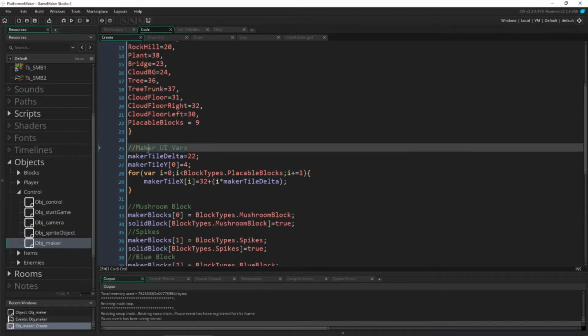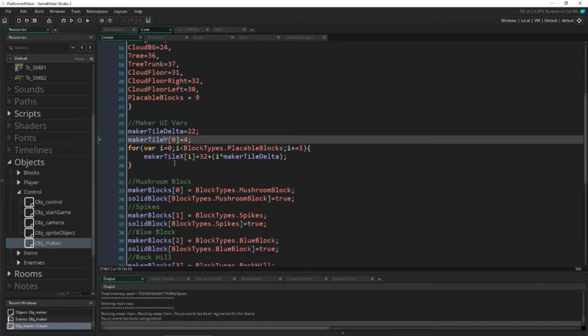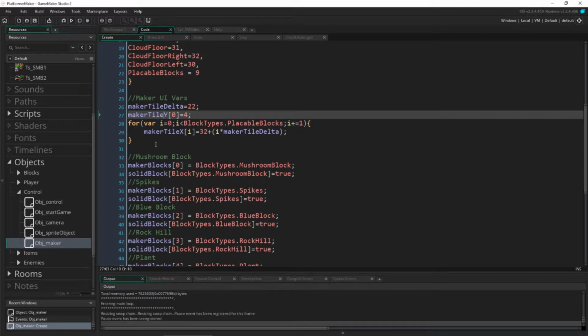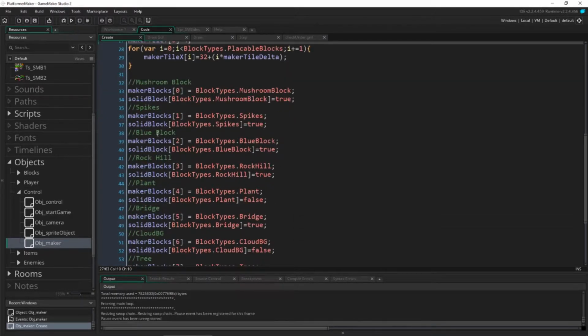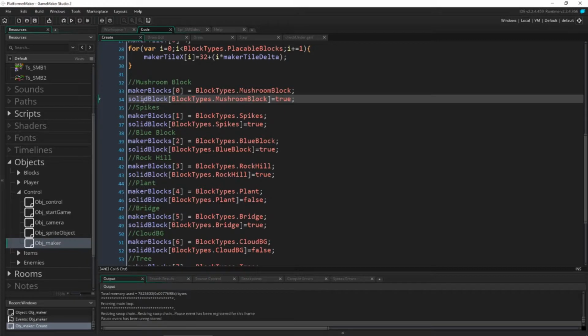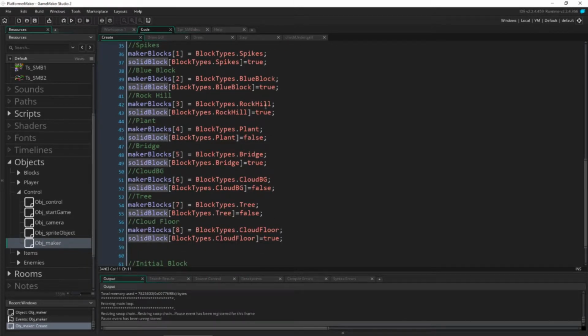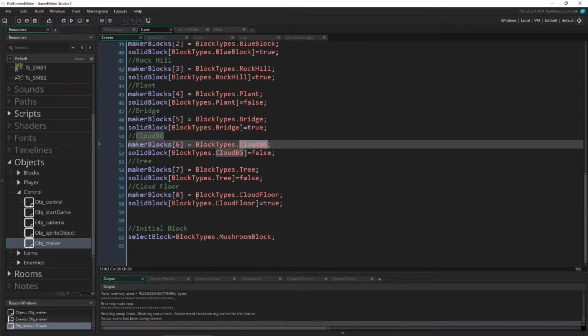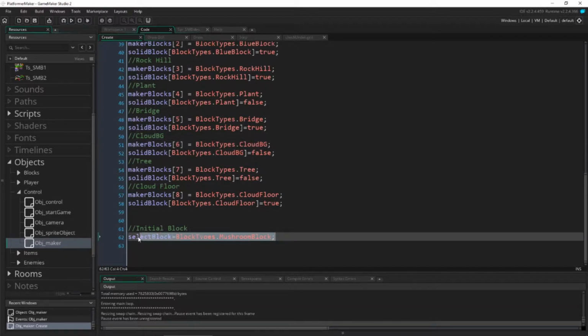And then I'm defining some basic UI stuff for the block bar for its placement. And then over here, I'm placing all my objects in an array so that I can iterate through them later. And I'm defining if they're solid or not by using this little solid block array. So everything's solid except for the plant and the background cloud, basically, and the tree. The initial block that I start off with is the mushroom block.